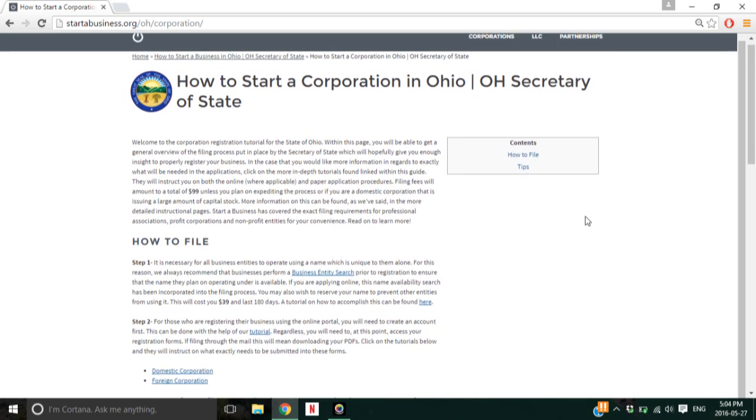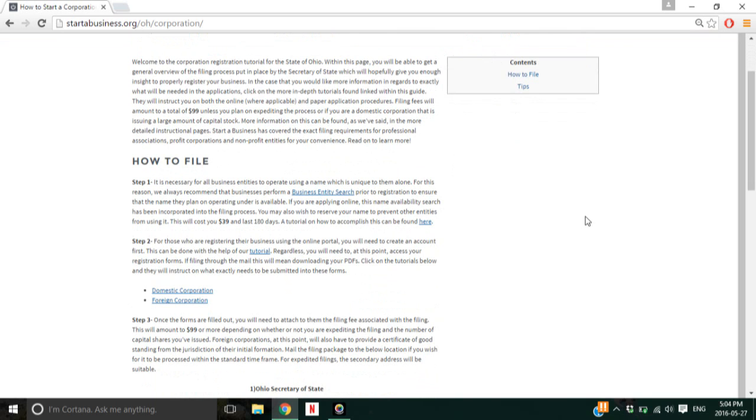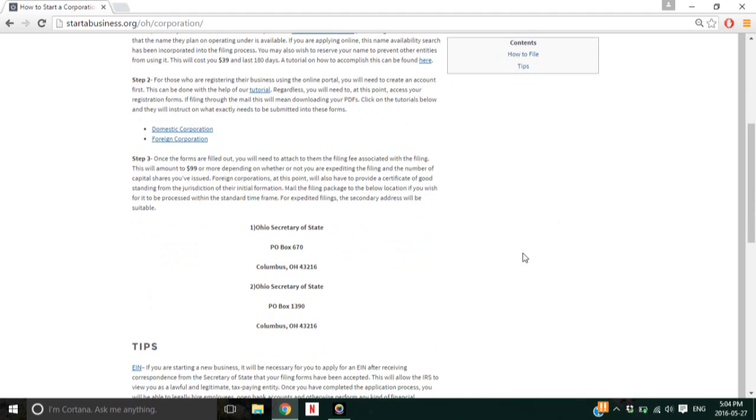It's that simple. Right off the bat, we usually suggest that you perform a business entity search, regardless of whether you're foreign, domestic, profit, nonprofit, professional. This way, you can make sure that the name you're planning on using isn't already taken in Ohio. You can also reserve your name once you find out that that's true for a period of 180 days for $39. After this has been done, you can download the PDF if you're a foreign entity, or we suggest logging into the online portal and filing online if you're a domestic corporation.